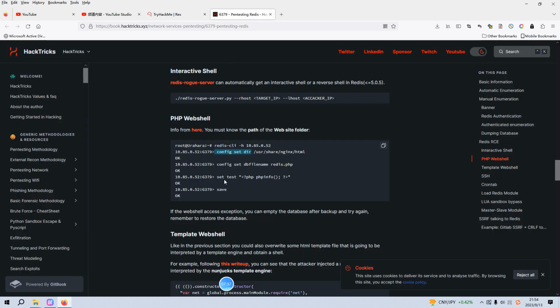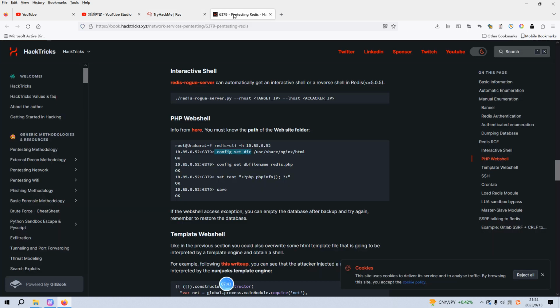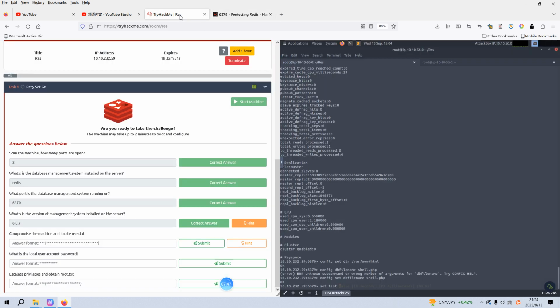And then we need to set a test key, but here we need to change it to the web shell. So how do we do it? We can use PHP and the system function with the GET cmd parameter.